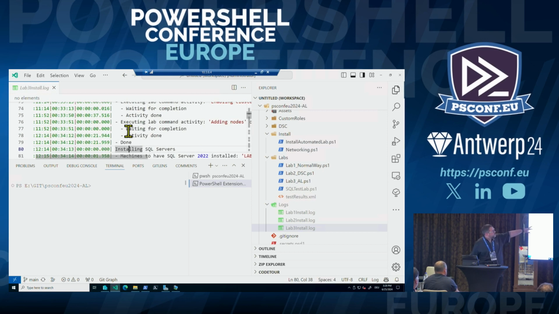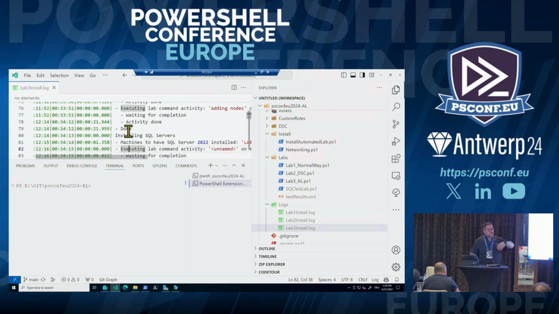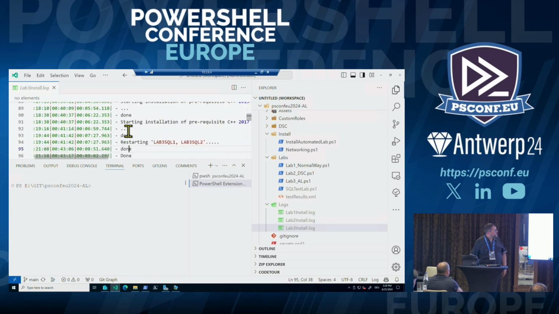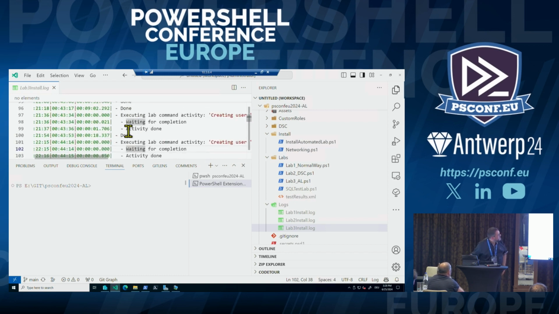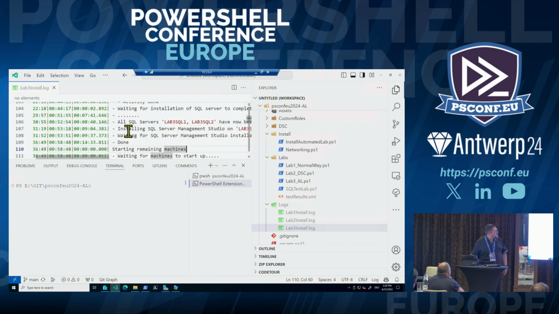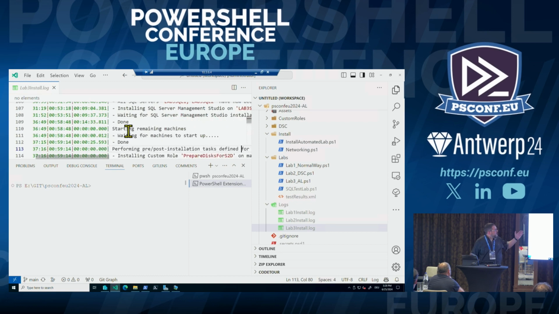Here we have the install SQL servers. So it will download all the prerequisites that you need for you, and at the end it will install SQL Server. There it is, creating user, waiting for SQL Server here. Once all SQL servers are done, it will install SQL Server Management Studio, and then it's finished. But if you have the pre- or post-installation task, it will also happen inside of the Install-Lab.